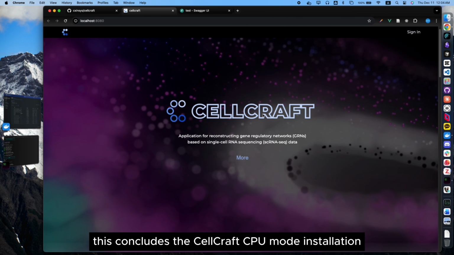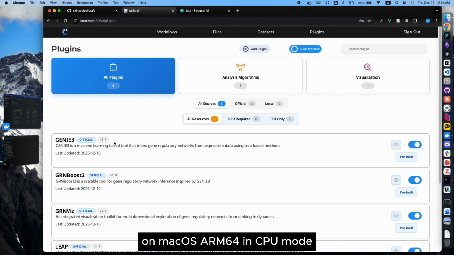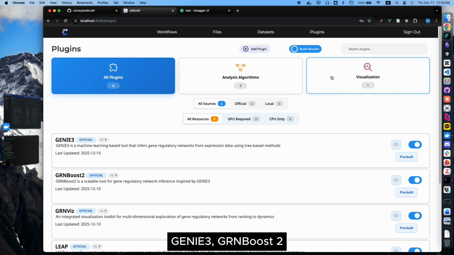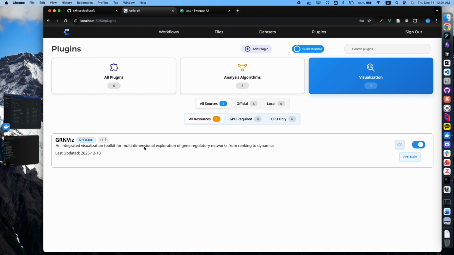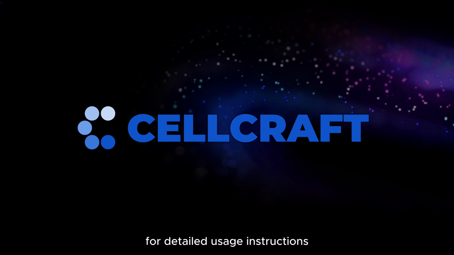This concludes the CellCraft CPU mode installation on macOS ARM64. In CPU mode, you can perform GRN analysis using 6 plugins: Genie 3, GRNBoost 2, GRNViz, Leap, Scribe, and Tenet. For detailed usage instructions, please refer to our other tutorial videos.